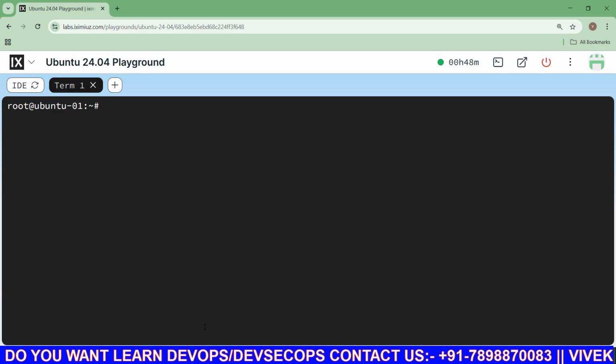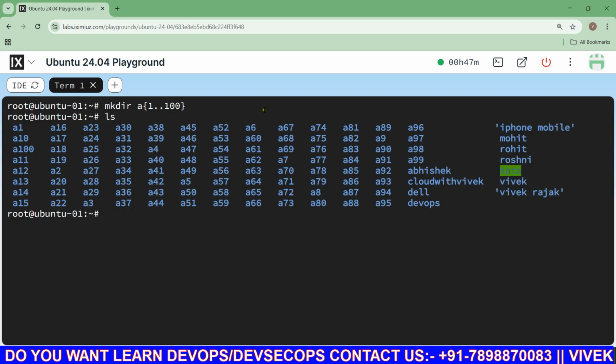Same thing, if you want to create directories with a number series like A1, A2, A3, A4, A5, then what can you do? I will write mkdir as the command. After that, the name of the directory should be A, with series 1 to 100, same as recall the touch command. So it will create A1, A2, A3 up to A100. You can see I will ls, then all directories have been created, A1, A2, A3 up to A100. So guys, this was the mkdir command.